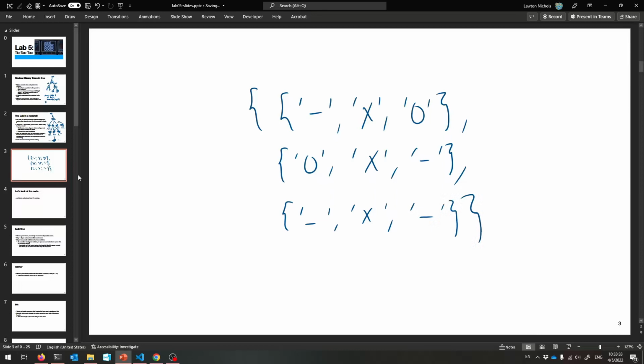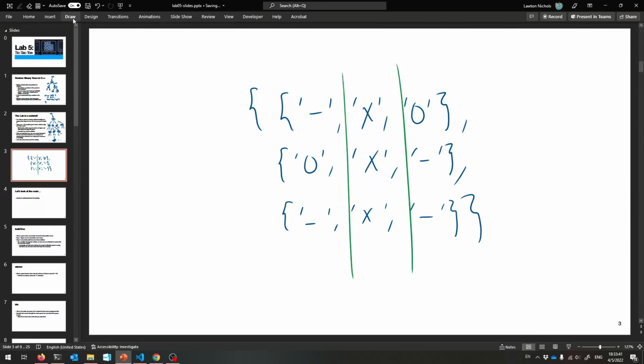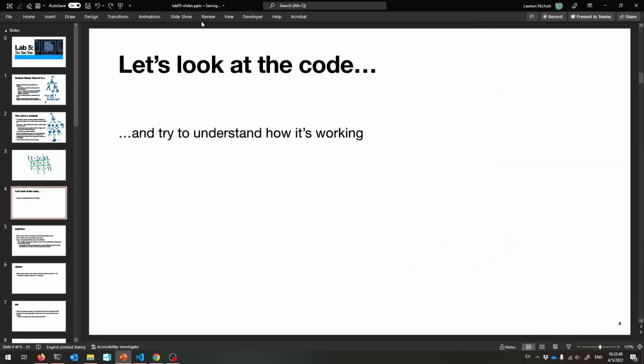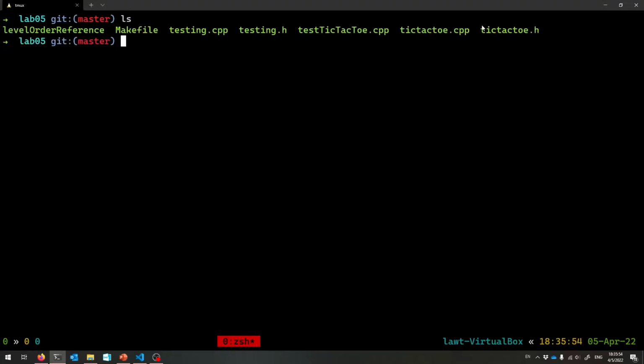There's always exactly 9. Okay, could be the initial game board is just a bunch of dashes everywhere, and this is your board. Okay, and so what you're going to be doing is making this tree, seeing all the ways that you could move, and then my code takes over and tries to find the best move for you. Okay, so let's look at this code now. So here are the files. I think the best one to look at first is tic-tac-toe.h.